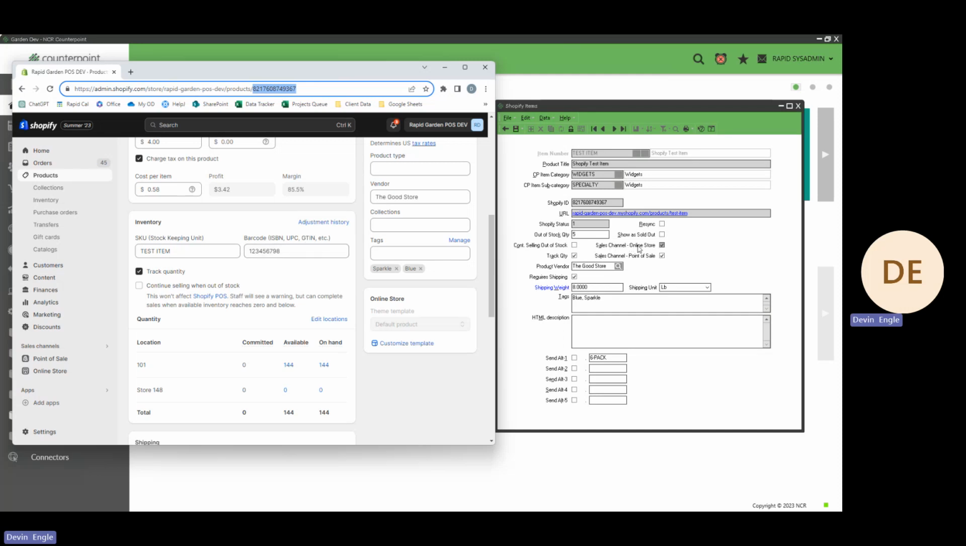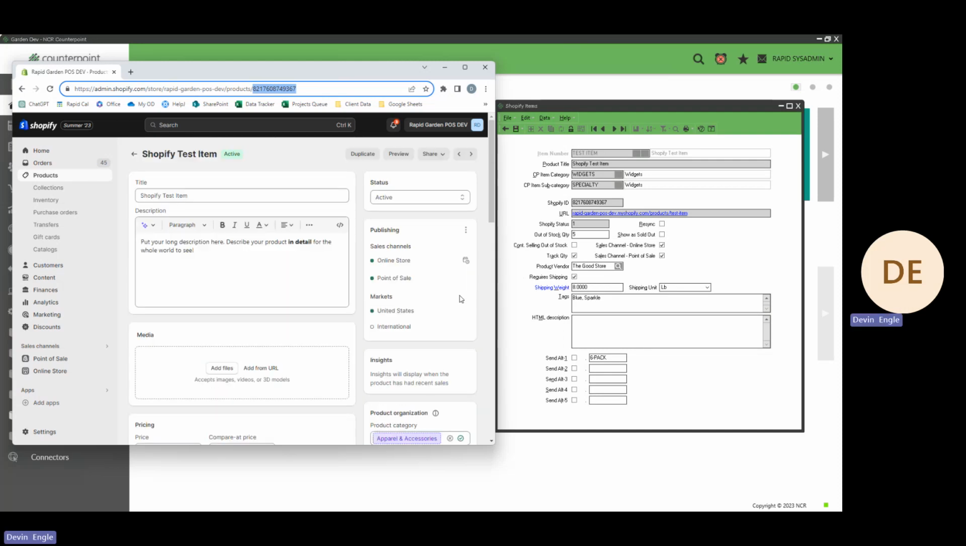The next two are sales channel online store and sales channel point of sale. Sales channel online store controls whether or not the product is displayed on the online website for Shopify. For most of our clients, they want their products to display on the online store, so you'll want to have this box checked. Some of our clients also use Shopify point of sale. They often use this at offsite events or at community events where they're selling a small number of products. They just want those products to be available through Shopify point of sale, so they have this box checked.